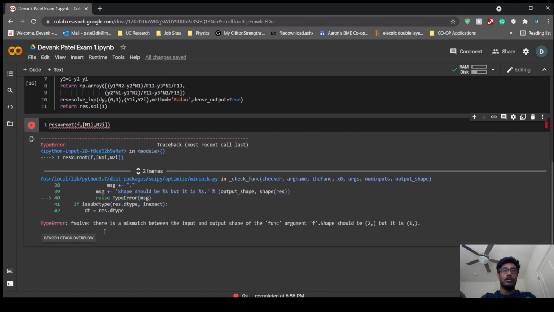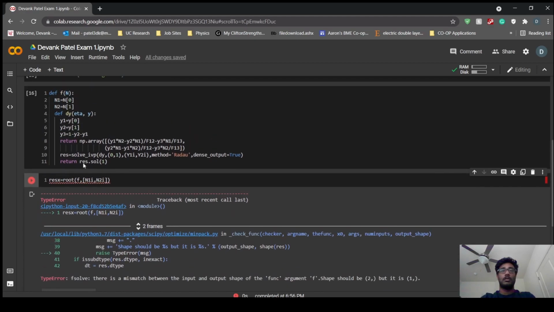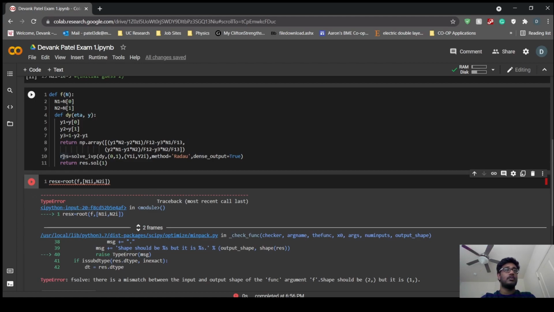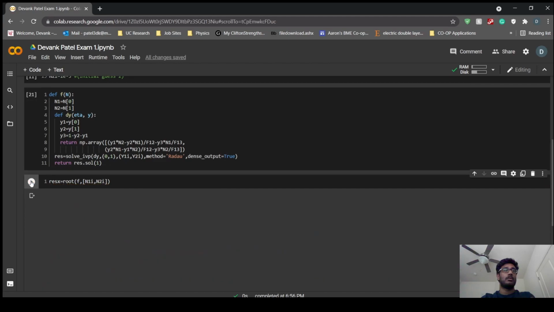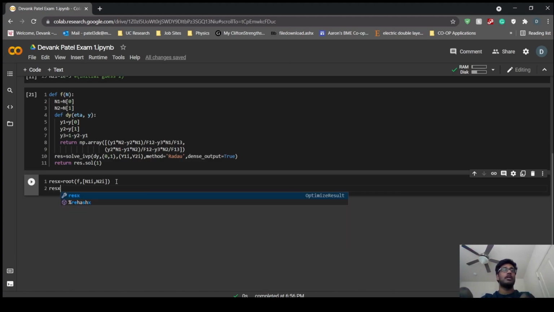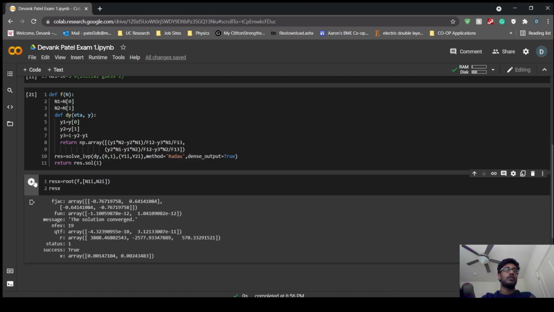So we found that there's a mismatch between the function arguments here. So let's just move these aside and run this again. So it solves perfectly fine. So now we can do res x. Okay. So now what this is showing us is that our solution has converged. Our message shows that our solution is converged, which is good, and our success is true. That's also a good sign.